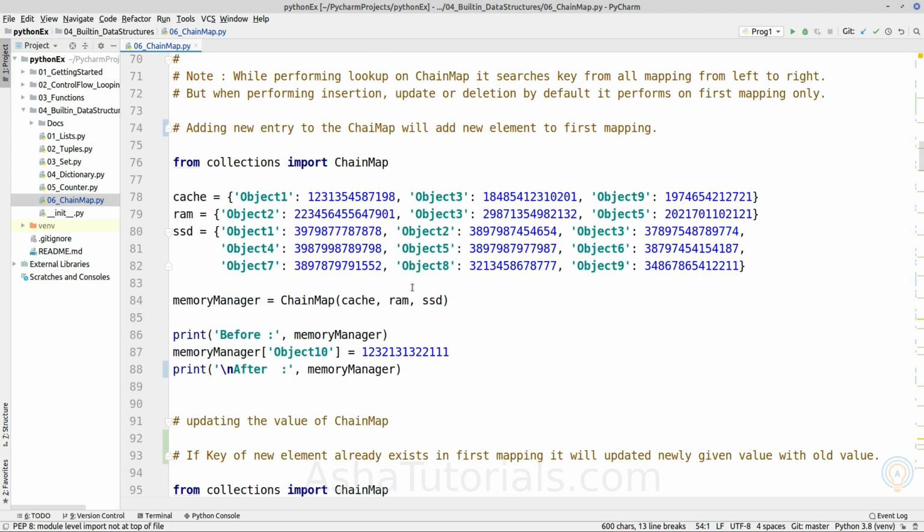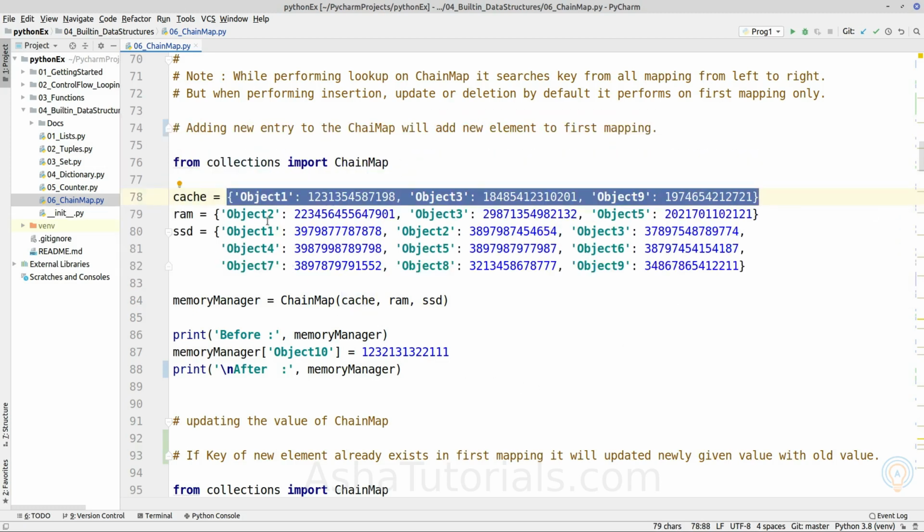With ChainMap, as we saw for the ordered lookup, whenever we search for a particular element, it will search through all of the mappings from left to right as given in the constructor. Here it is provided in cache first, so it will look in the cache. Afterwards it will look in the RAM and SSD and so on. But when we perform insertion, update or deletion, it only performs that operation on the first mapping. So for this example, it will only modify this cache dictionary object. If you try to modify the other values, it is not possible.